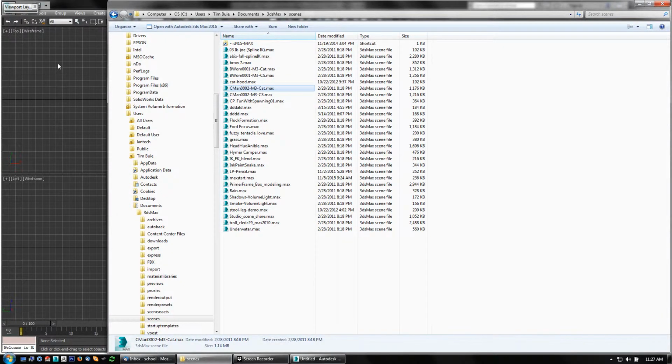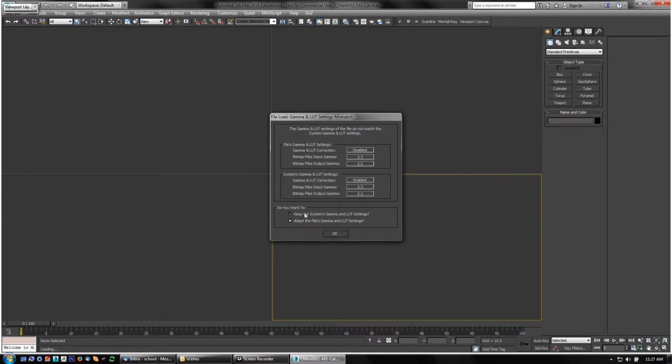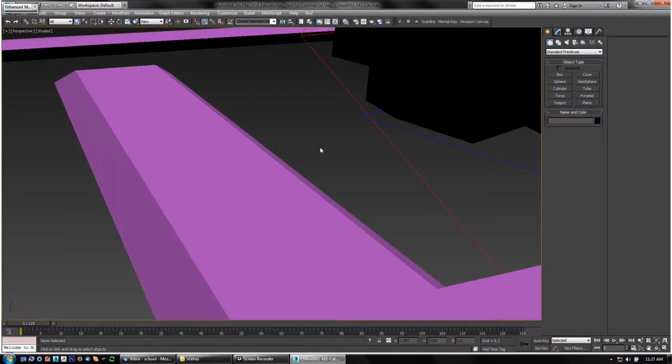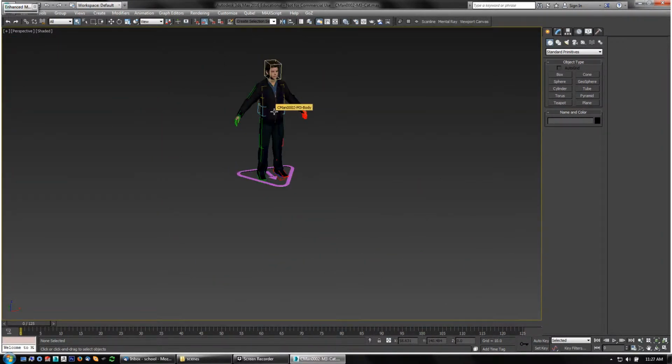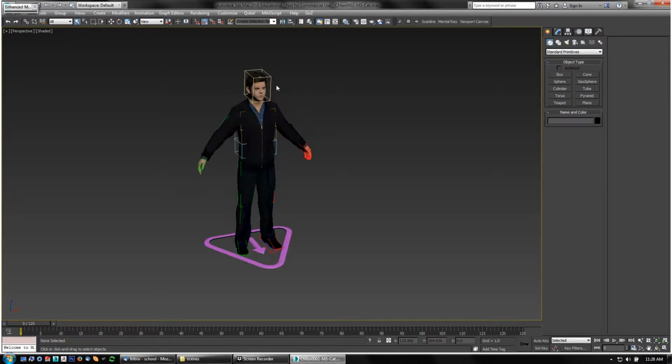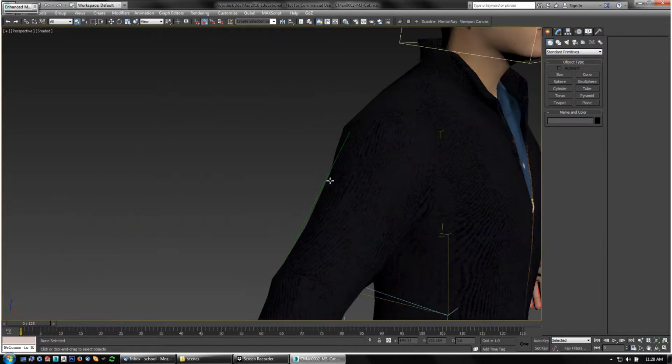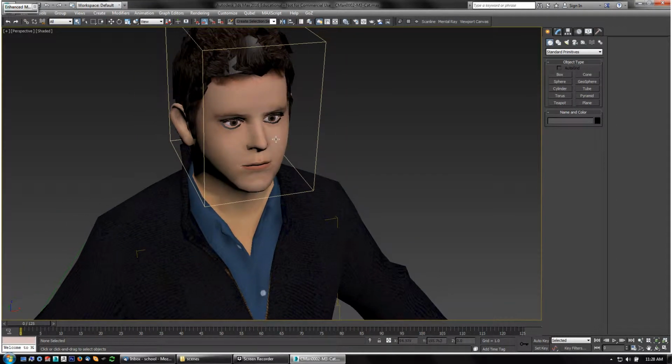All right, so it looks like it's about to open it up here. In this case, I want to keep my system's gamma because I've got that set the way I like it, and in general, it's not going to matter for you. And I'm going to keep my system unit scale because again, I've got that set to something I like. I'm going to mouse out until I can see the head here, and then I'm going to pick this.